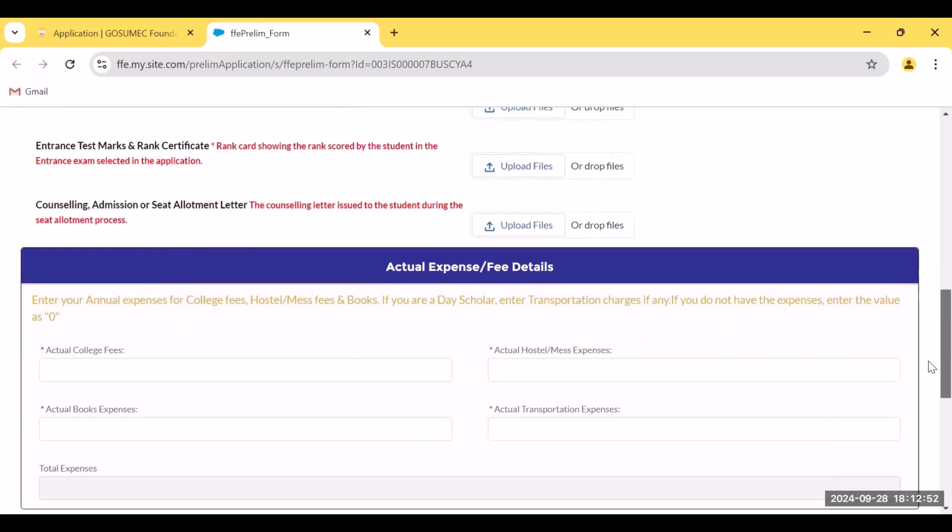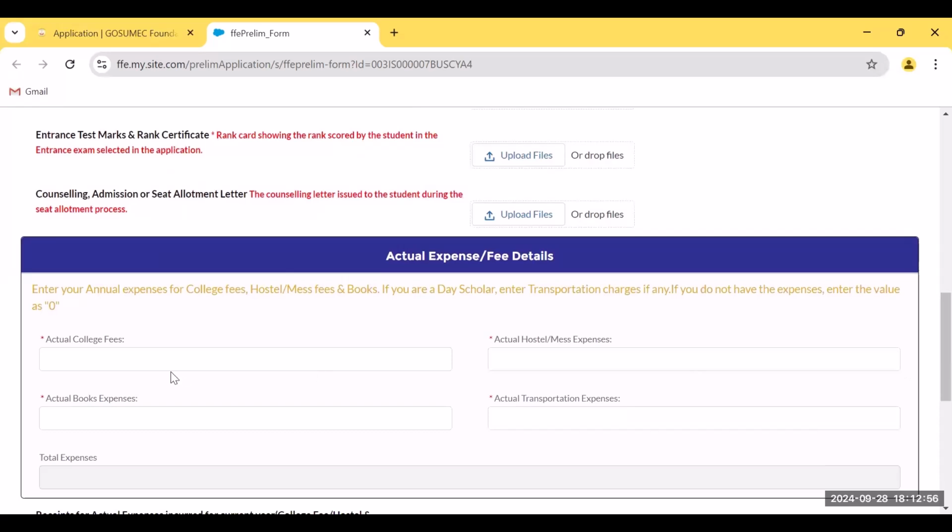Next, we would like to ask you to upload your receipt. But before that, we are asking you, what is the total college fees that your receipt shows? For example, if you have paid during counseling, say 60,000 rupees, please enter that detail out here since you're going to upload the receipt for the 60,000 rupees.